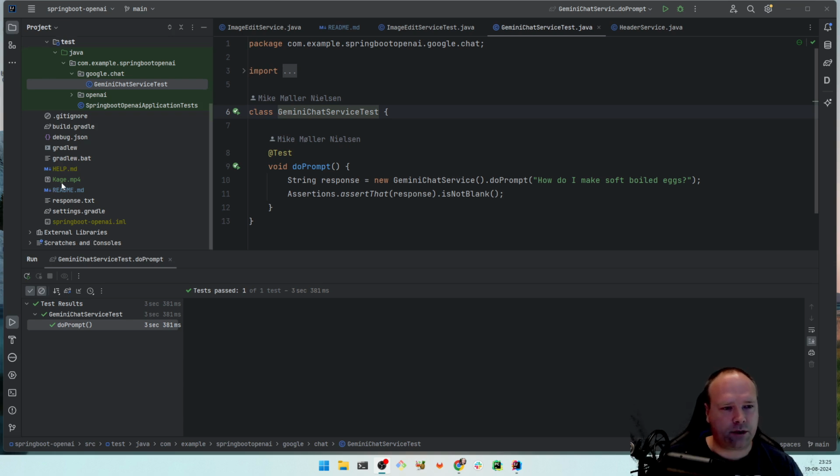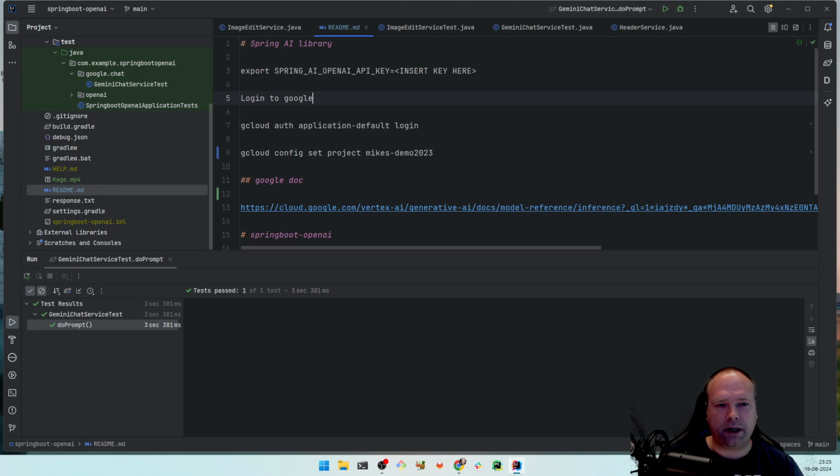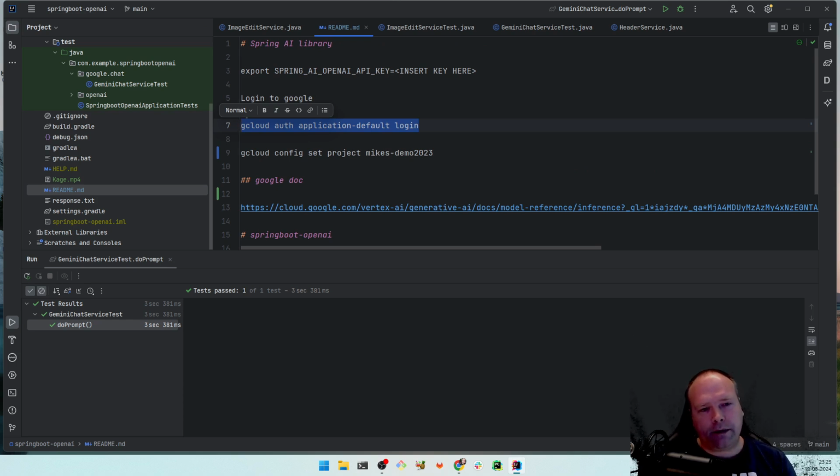So the first step is to log in to Google, and you do that by running this command right here. If you don't have the gcloud command, the client, sorry, then you just download that and install that. Because when you run this gcloud auth application-default login, you will be transferred to your preferred browser. Actually, the browser you have used the last time, and also with the profile that you have used the last time. If you have multiple profiles, for instance in Chrome, then you will be transferred to the one that you have used the last time. So, just so you know that.